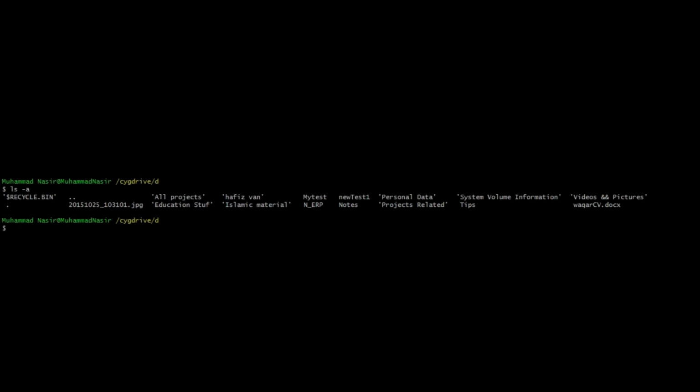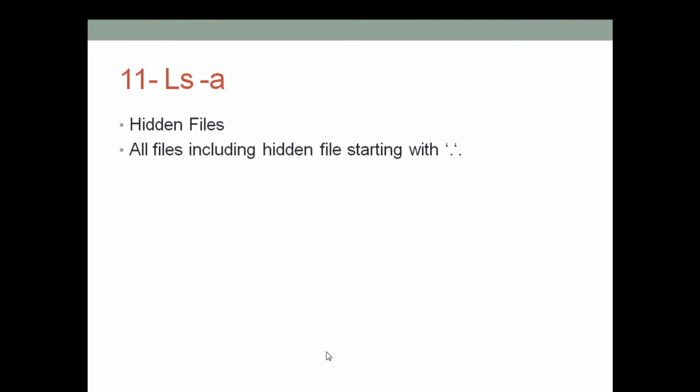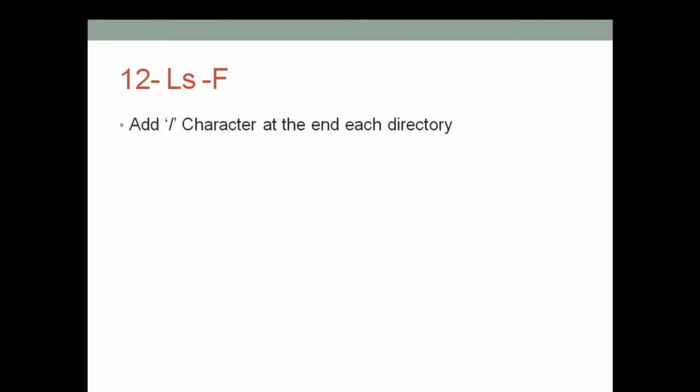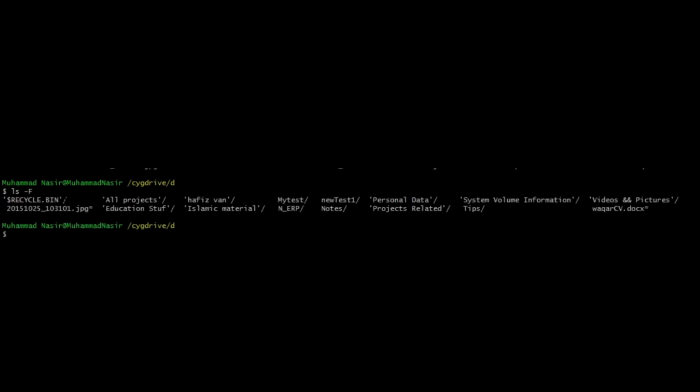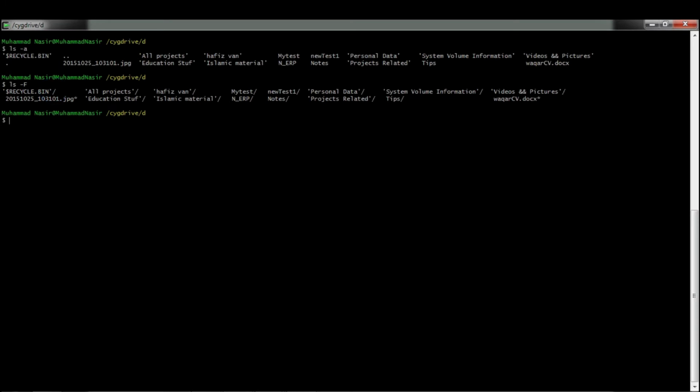Okay, so now I move to the next ls command, that is ls -F. The ls -F command adds the / character at the end of each directory. So we will check in the terminal, ls -F. You see that it adds the / at the end of each folder. Okay, not file. This is a file, it is not added at the end, so it is just for the folder.